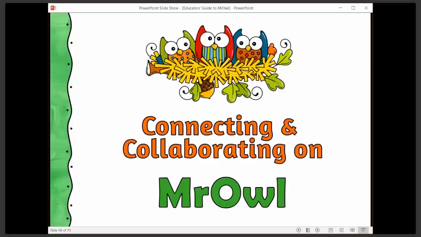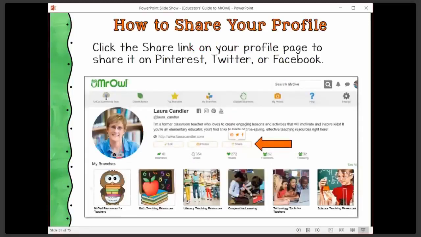So the easiest social media piece is how to share your profile. So you just go to your profile page. Remember, you click that link in the upper corner and then click share, and then you'll see the little pop-ups for Pinterest, Twitter, Facebook. And if you are already logged in, say, to Facebook, then it'll be really easy to share. If you're not logged in to like Twitter or whatever, you would have to log in in order to do that sharing.